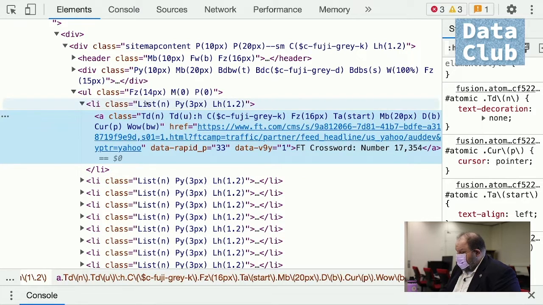Similarly, these classes here, this is conceivably one way to do this, but these classes strike me as presentational. They have to do with padding, and PY is probably the padding on the y-axis. 3 pixels sounds good. LH is probably the line height, 1.2. List N, I have no clue what that means, but these are risky. I could say ask for every LI that has the class list N, but it's possible that could still include the noun.